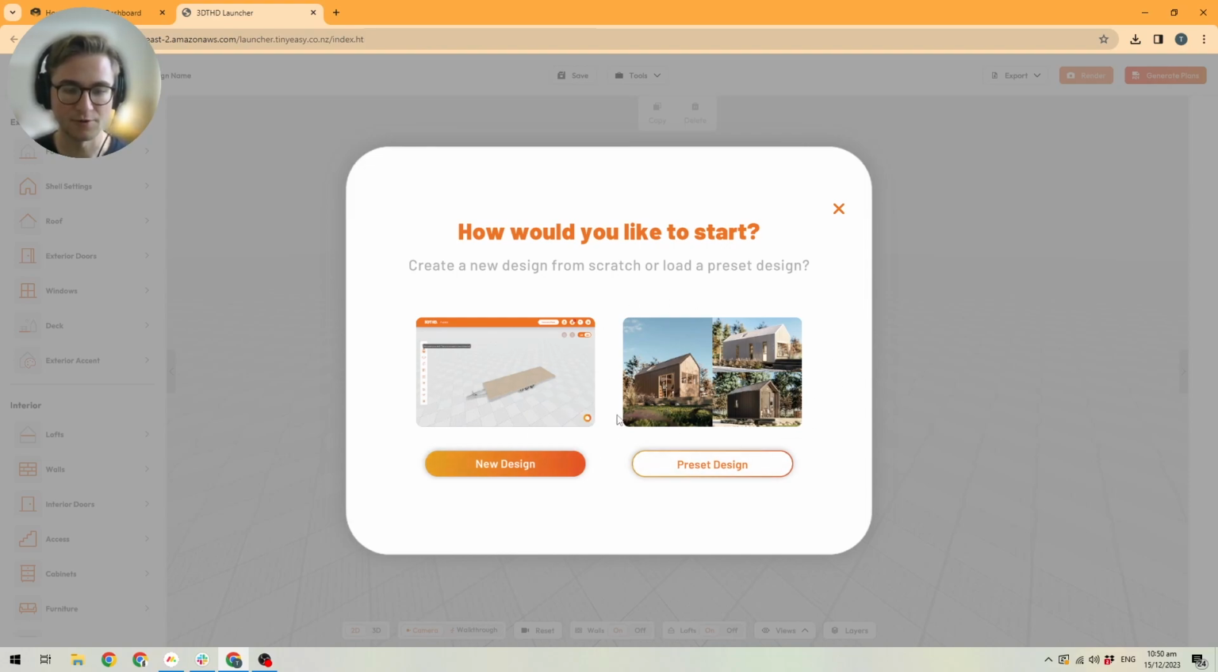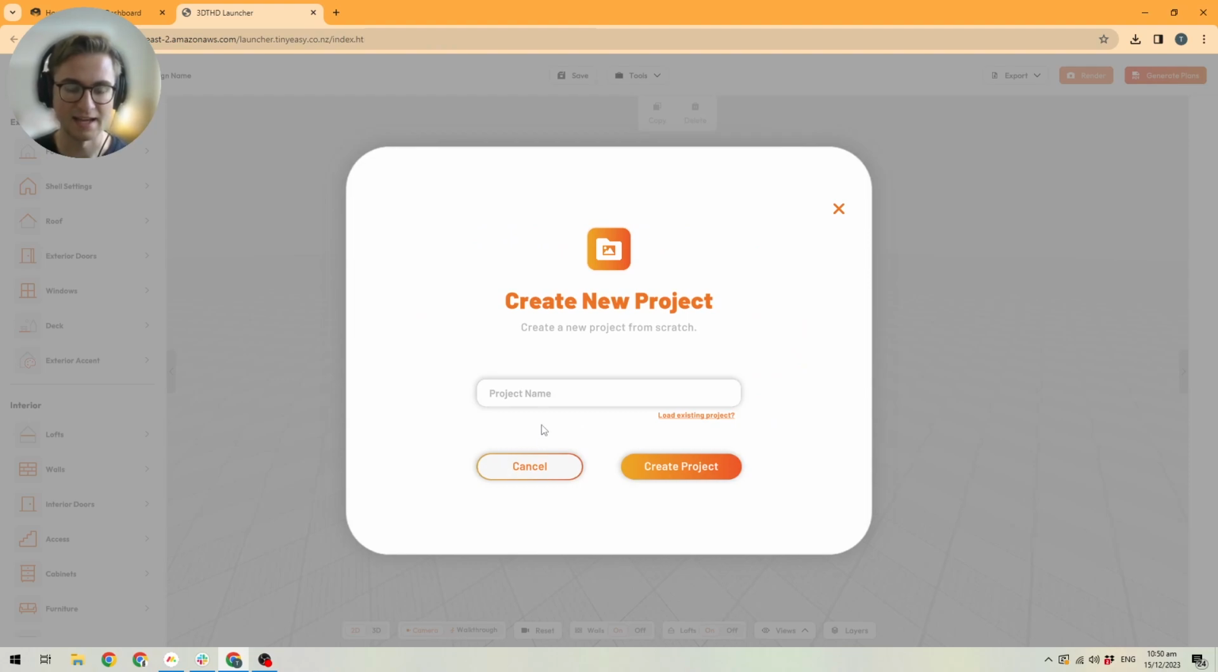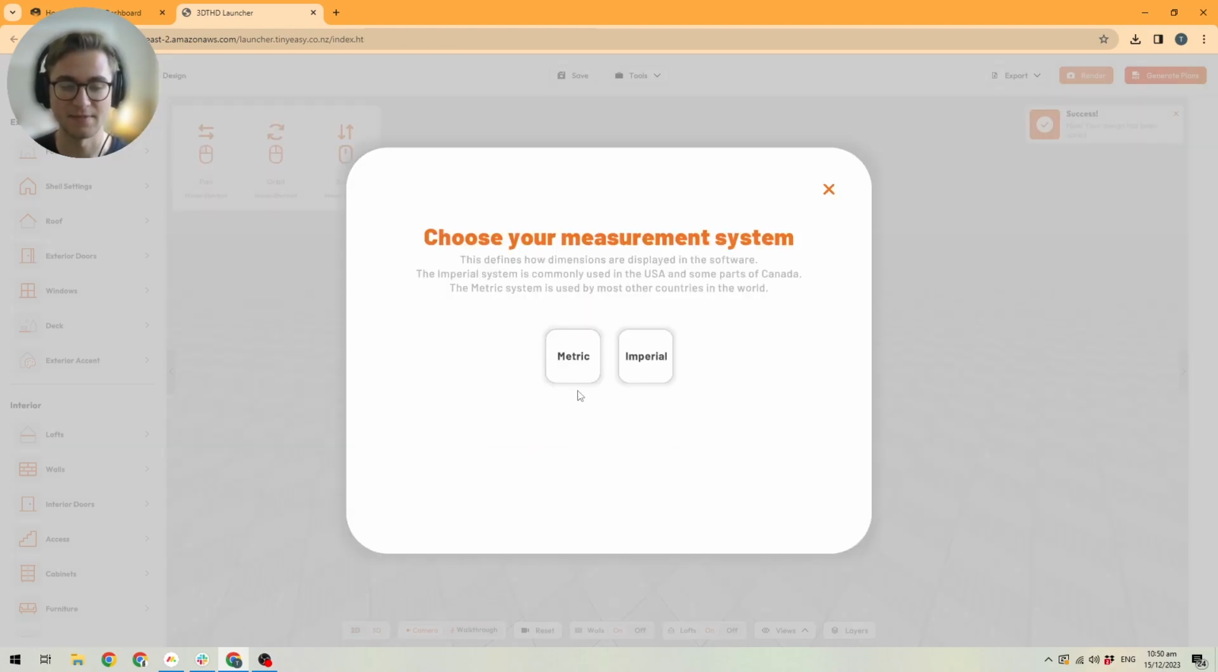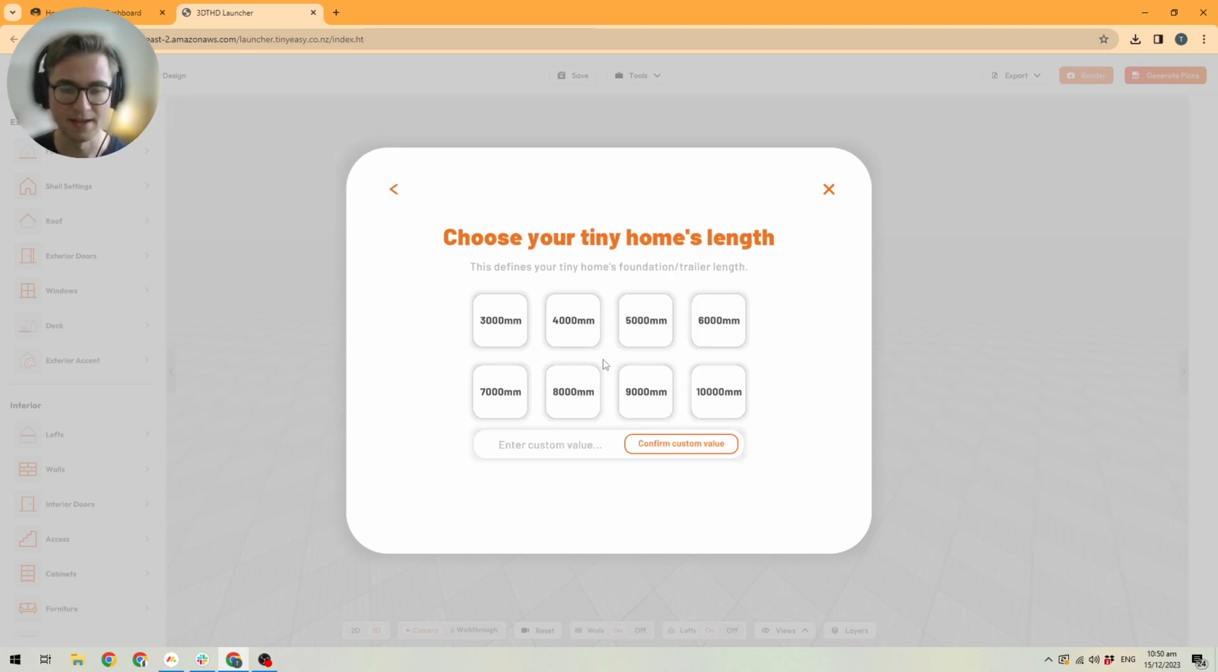To get started, I will create a new design, and this will prompt me to first name my design, so I will call this New Design. And then I can choose which system I want to use. In my case, I would like to use the metric system, but the imperial system works just as fine. And then I will run through the tiny house configurator, which will give me a couple of different options of standard tiny house sizes, or you can enter your own custom value.